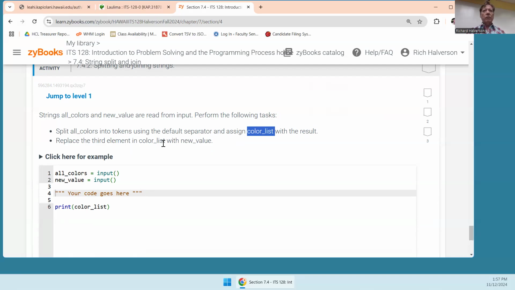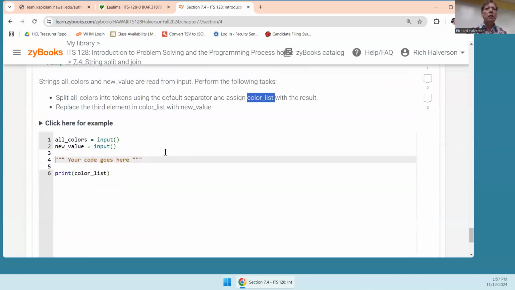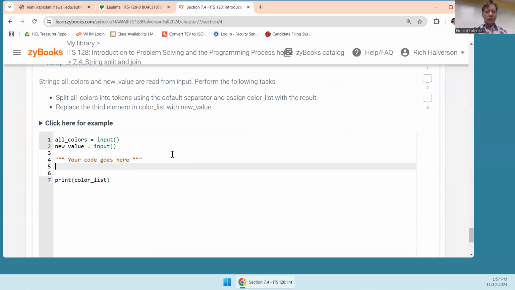And then we're going to replace the third element with new value. Interesting. Okay, so first let's do the first thing. First, let's split all colors into tokens using the default separator and assign it to color list. Copy. All right, so color list equals all colors dot split parentheses nothing, because the default is a space.